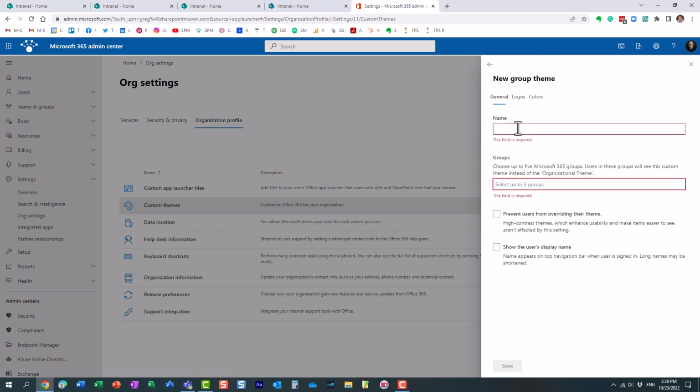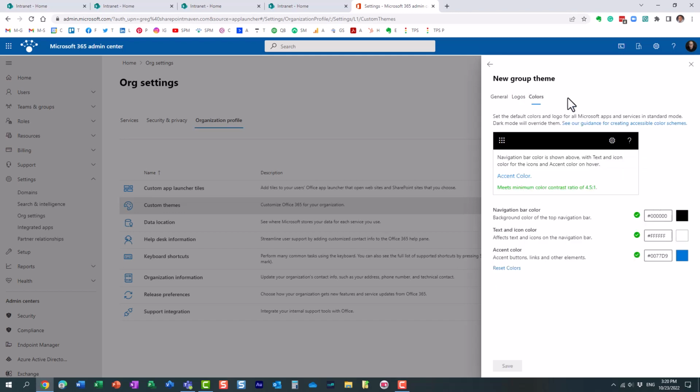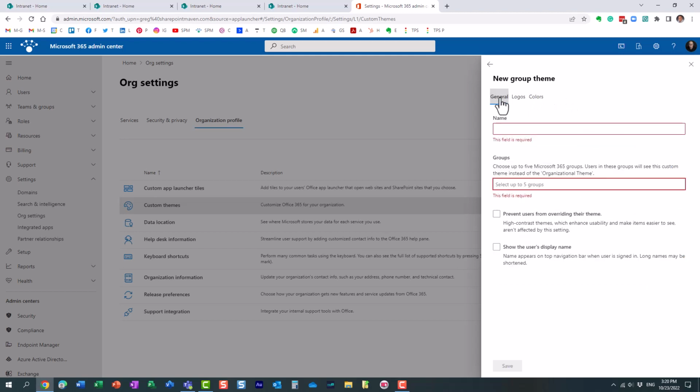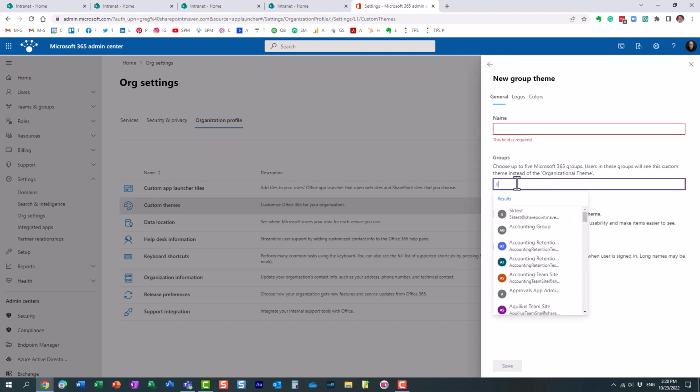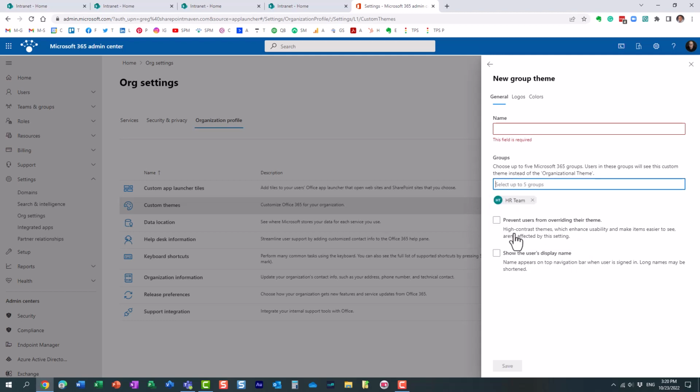So for that, you click add a theme, all right? And the steps are the same. You just customize the colors, the logo, and obviously you give it a name. But here's an extra field that we now have. By default, the default theme is visible to everyone, but you can specify, maybe I want my HR team, for whatever reason, to see a different ribbon, a different bar. You can do it now with those alternate themes that you can create.